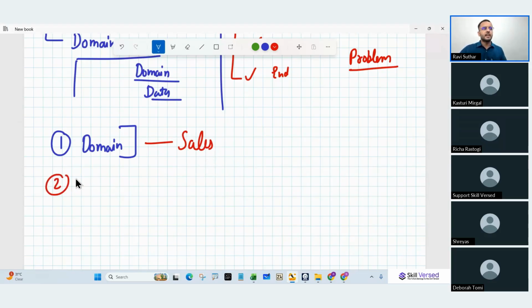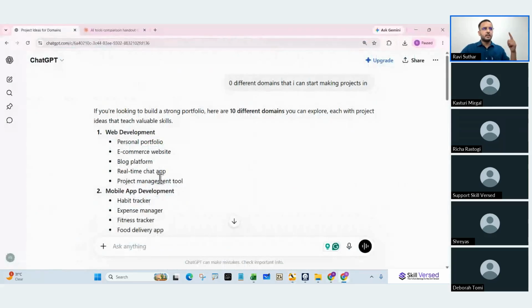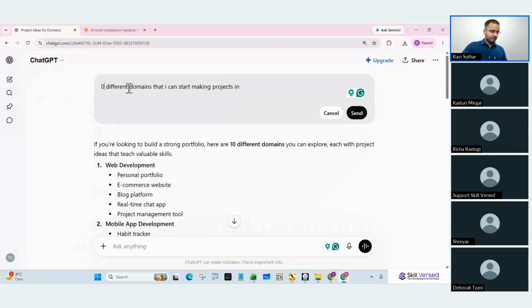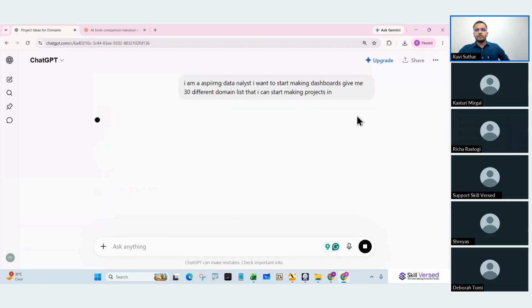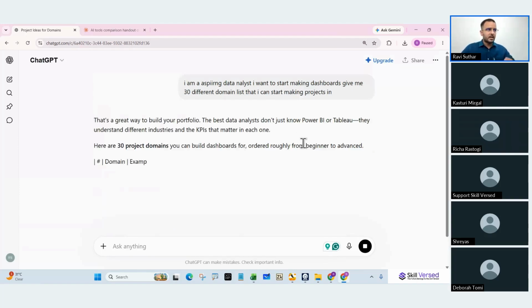The second thing is figuring out what data you need in that domain. We already figured out chocolate sales, but I'll show you the search. Let me show you what ChatGPT did. I am an aspiring data analyst. I want to start making dashboards. Give me 30 different domains that I can start making projects in. I send it, and you will see I have a proper list.